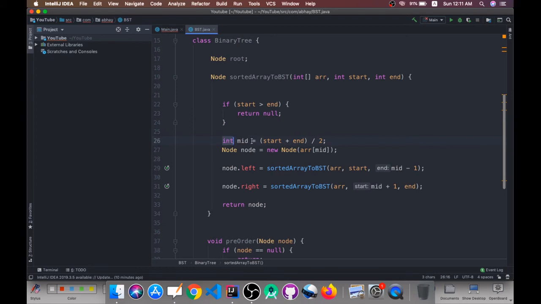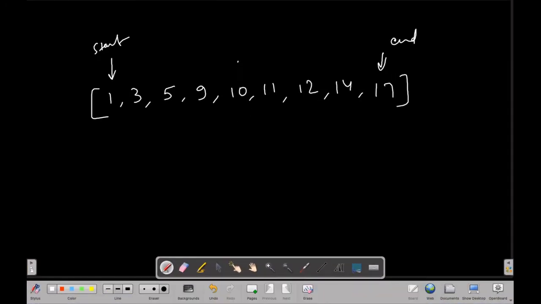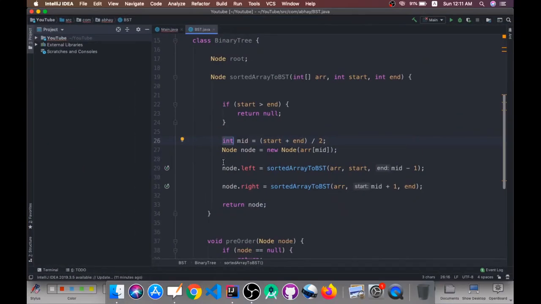Then we have declared a mid variable which will get us the middle of the array. So in this case 10 will be stored in mid. Now from this mid we create a new node, which is the root node of the binary search tree that we have to create. So we created a new node here which takes the mid value of the array as data. Then we recursively call the left and right subtrees. This is the recursion actually.